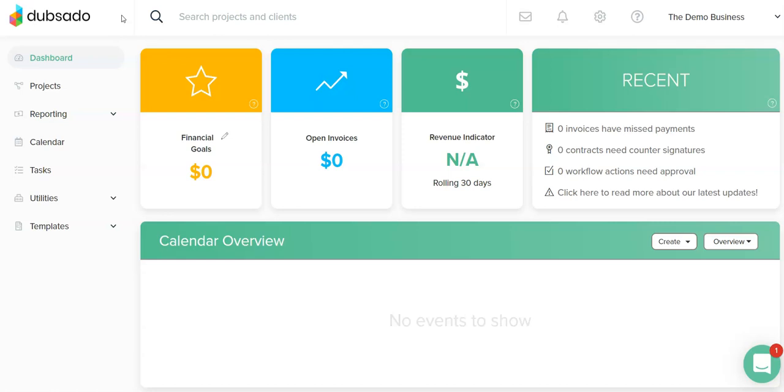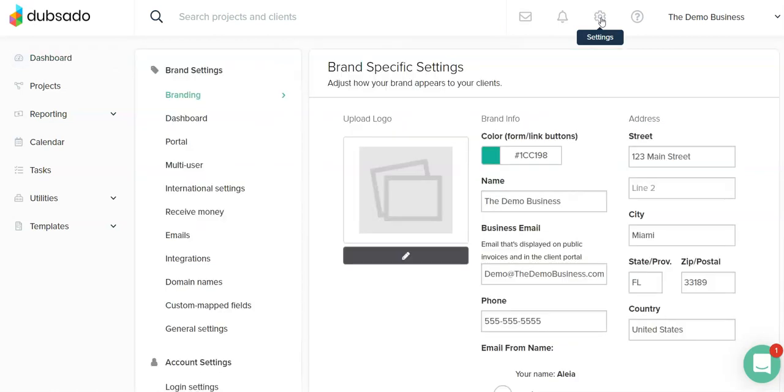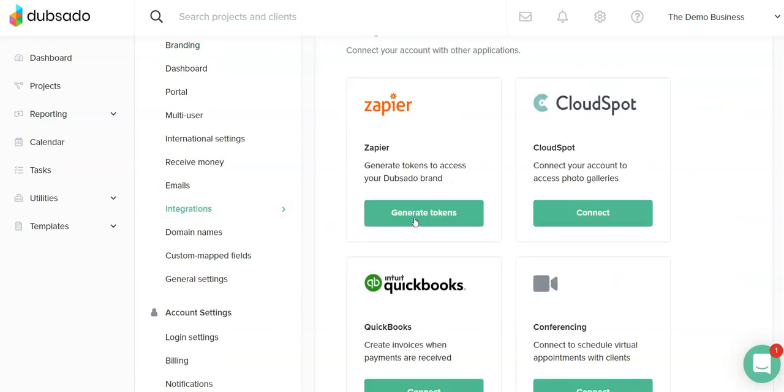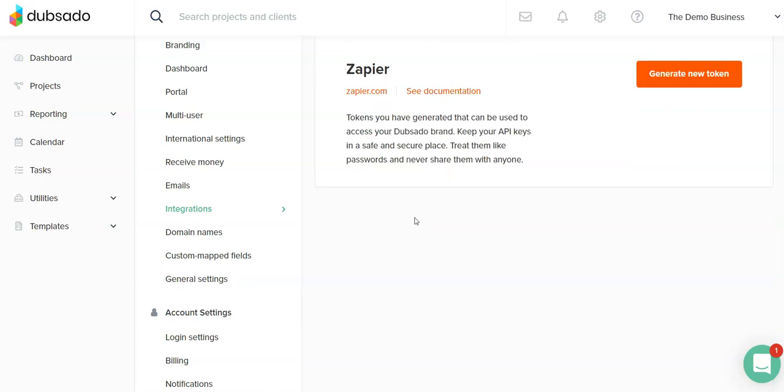Now, I always like to connect the applications we are going to use. That's always the first step whenever I do anything. So we're going to start with Dubsado. First, log into your Dubsado account, go up to settings, and scroll down to integrations. Once you're there, go to your Zapier integration and click generate keys. We're going to generate a new token.